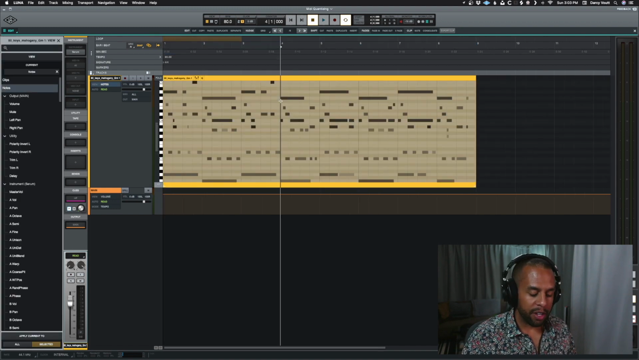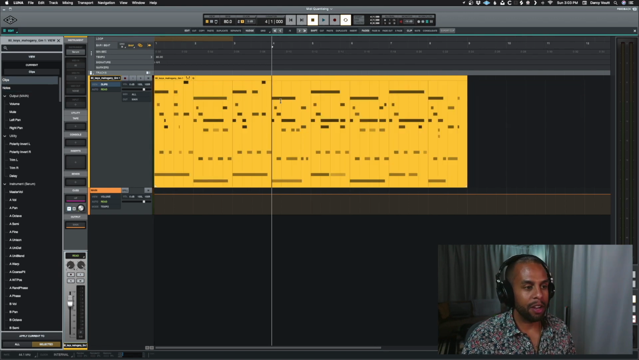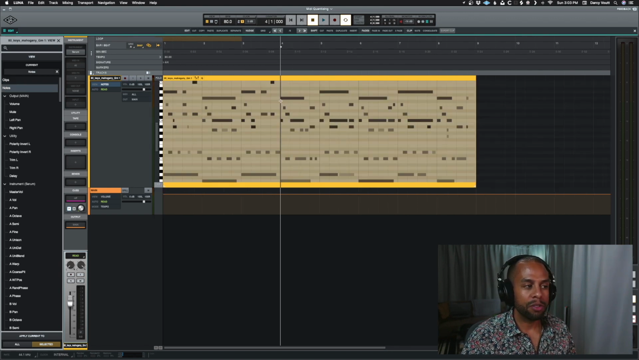Another fast way that I use is just hitting the minus key on your keyboard, and that toggles you back and forth between the clip view and the note view. And that's my preferred way because it's just super fast.